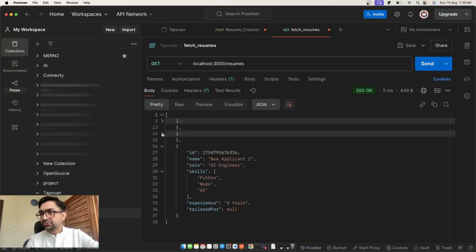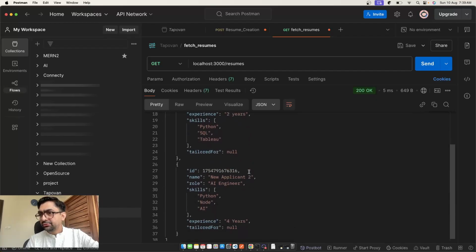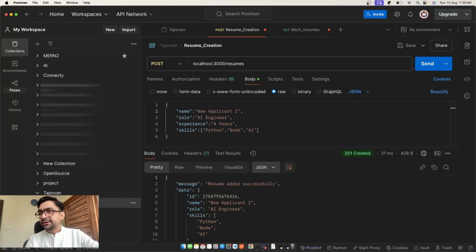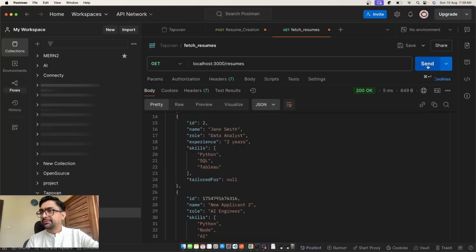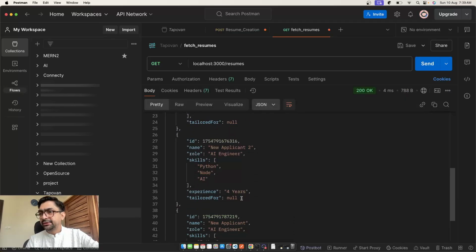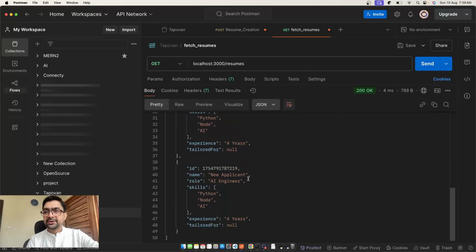Okay, maybe we only have 3 resumes. New applicant 2. Let's add the other one also, new applicant 1, and let us check if that reflects in the GET method now. John Doe, Jane Smith, applicant 2, and the applicant 1, right? So this is how we are able to now do a GET and a POST request.